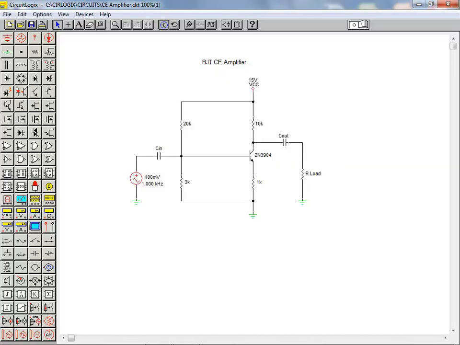We'll now move on and simulate the circuit. Keep in mind the only setting that we've actually modified was the simulation mode setting, which we changed from digital to analog. This means that there are no complex setups required to run a simple 5-cycle transient analysis or an operating point analysis using CircuitLogix. To simulate the circuit, we simply toggle the simulation switch located on the main toolbar.